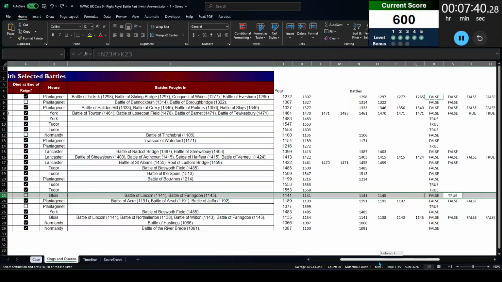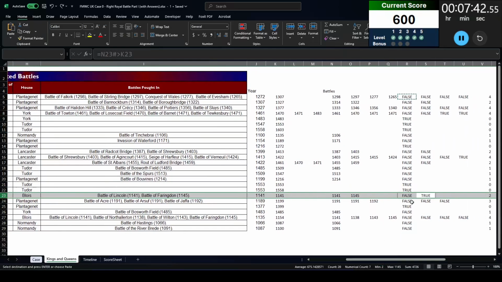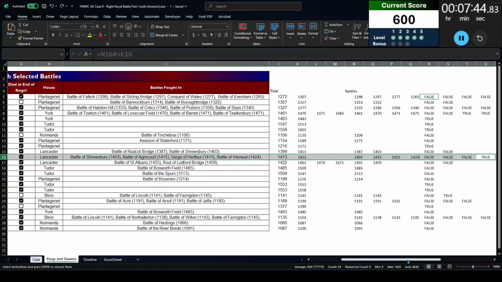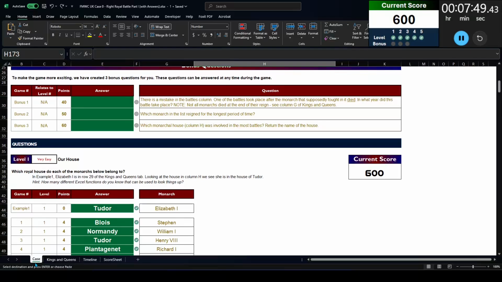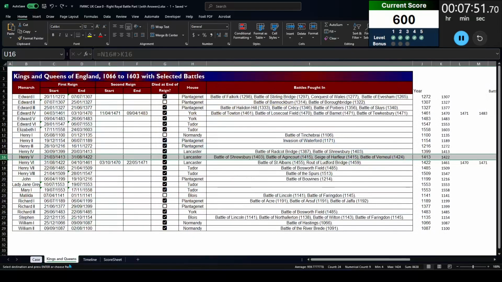I find the first monarch, but the monarch didn't die. I found another monarch. That monarch did die. I'm going to check it manually. 1424 was after their death in 1422. And so I'm just going to type the year of that battle into this sheet.